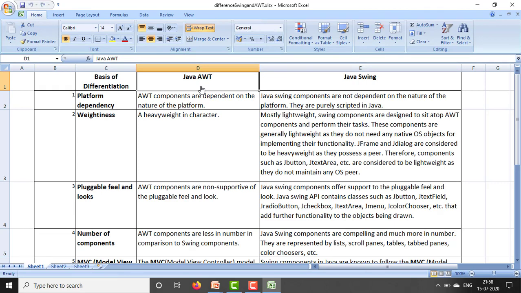Basis of differentiation: Java AWT, Java Swing. First is platform dependency. AWT components are dependent on the nature of the platform, meaning they are platform dependent. And in Swing, Swing components are platform independent. Java Swing components are not dependent on the nature of the platform. They are purely scripted in Java.